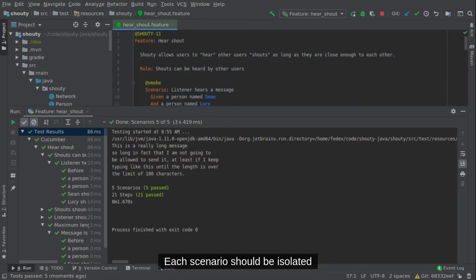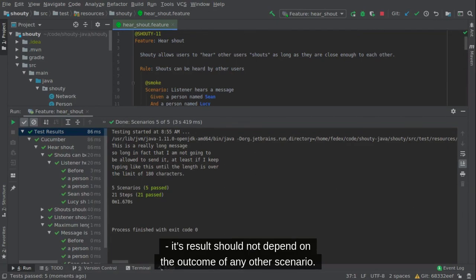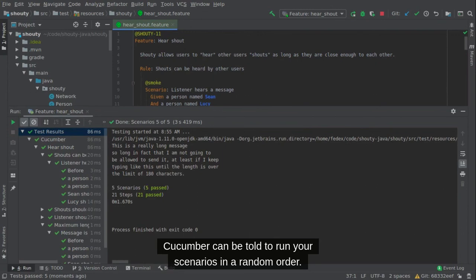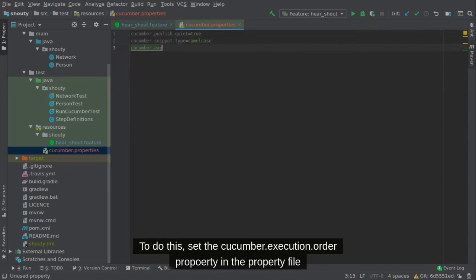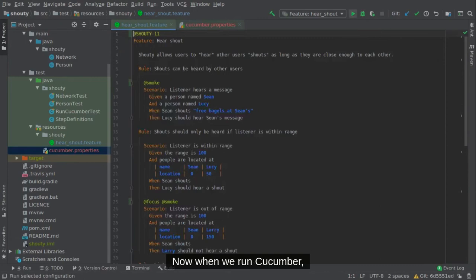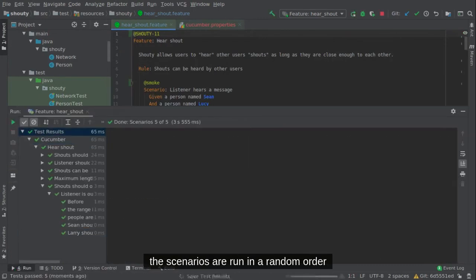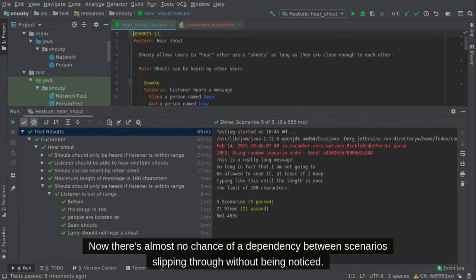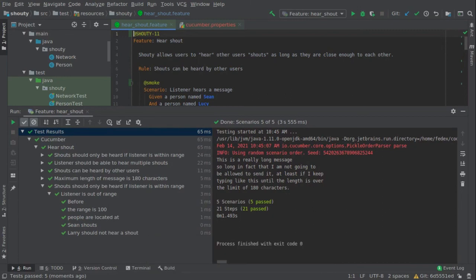Each scenario should be isolated. Its results should not depend on the outcome of any other scenario. To help you catch any dependencies between your scenarios, Cucumber can be told to run your scenarios in a random order. To do this, set the cucumber.execution.order property in the property file. Now when we run Cucumber, the scenarios are run in a random order. Now there's almost no chance of a dependency between scenarios slipping through without being noticed.